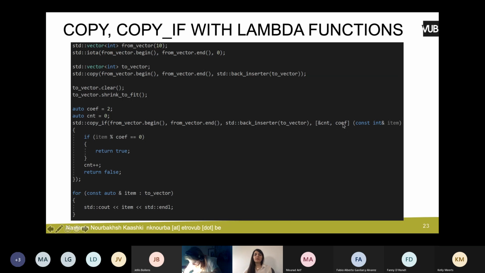So for coef, I just send it like this. It will just send a copy of coef to my lambda function. But if I write ampersand before CNT, it will send a reference of CNT to this function, and I can now change CNT. By doing these two things, I can access coef and CNT, and I can also change CNT inside the lambda function. You don't have such an ability in Python, but these are really useful things that you can have in C++.